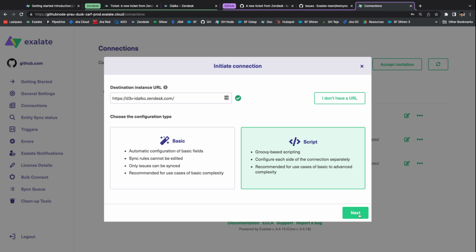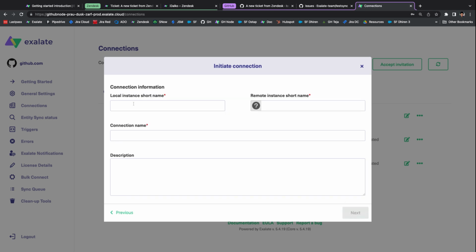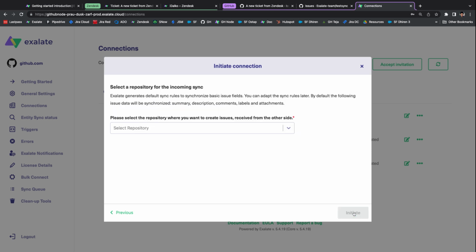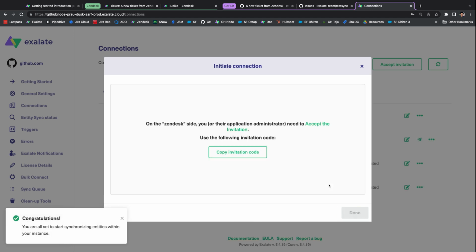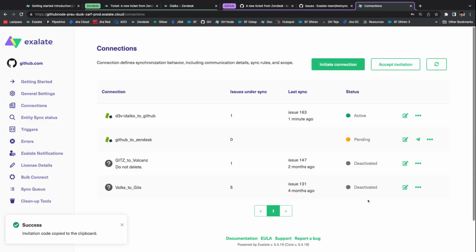To configure this, you just need to click on the next button and put in a couple of mandatory pieces of information, like a local instance short name, which could be easy as GitHub, and the remote instance short name, which would be Zendesk. Then click on the next button and select the repository. I'm using the test sync repository for this video, and I'll click on the initiate button. Now I'll get an option to copy the invitation code again. I just need to click done here.